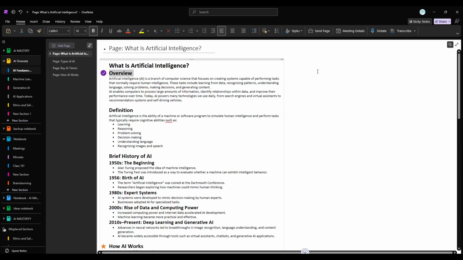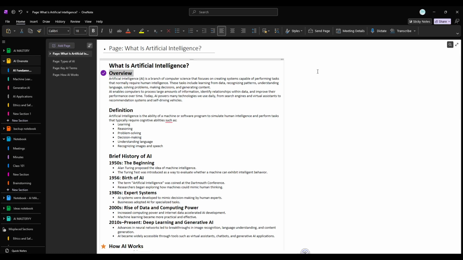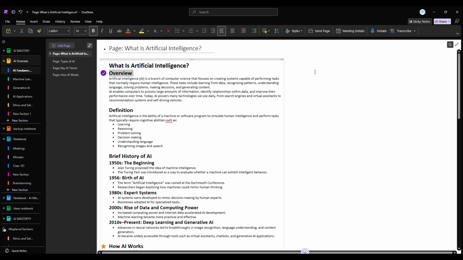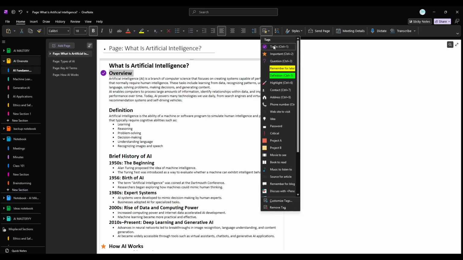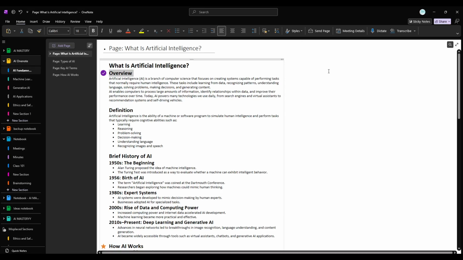Mistakes happen. If you tag something by accident or change your mind, removing a tag is just as easy. Click the tag text again, then click the same tag icon in the Home tab. Or use the shortcut Ctrl+0. That 0 will strip the tag right off. Simple. Now let's find all those tags.